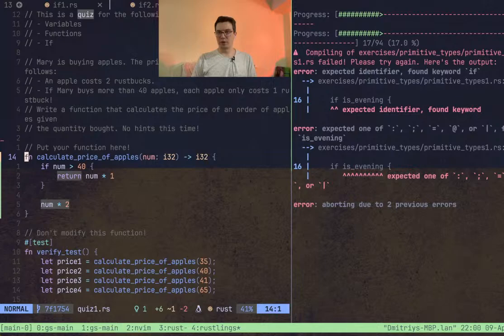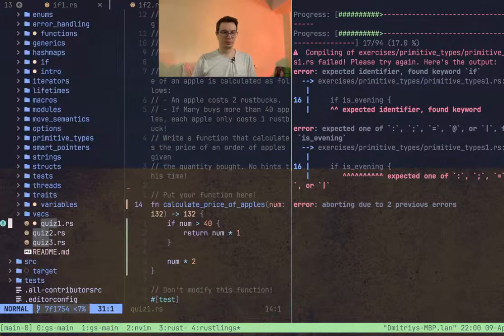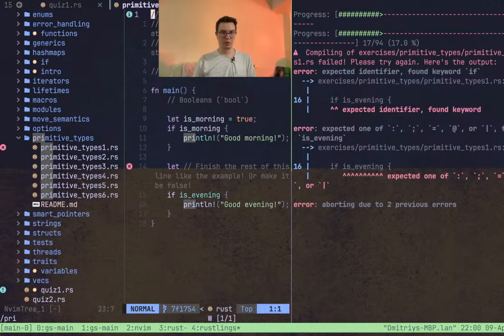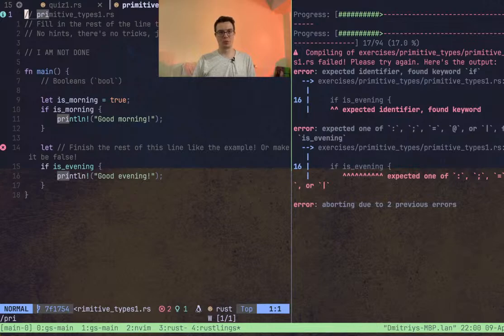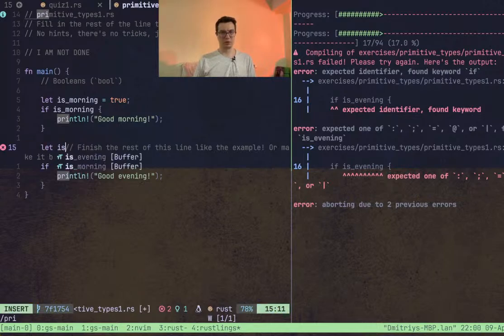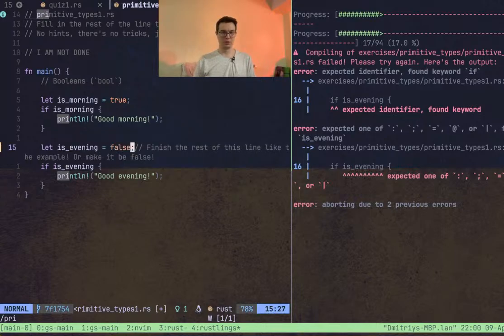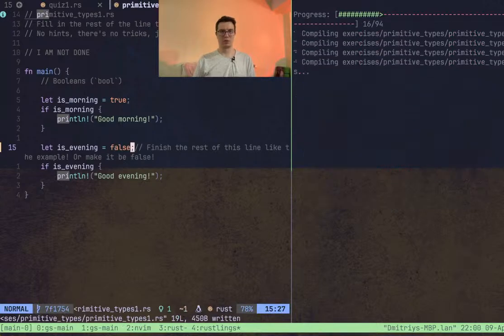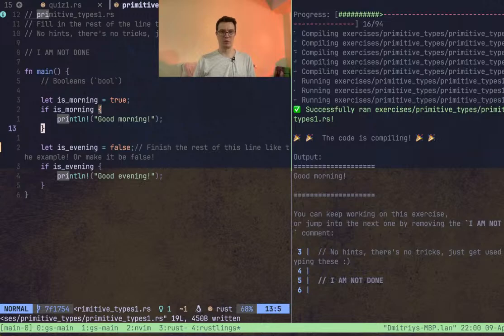So, primitive types. So we have an error, expected identifier, found keyword. Yoo-hoo, we are done.